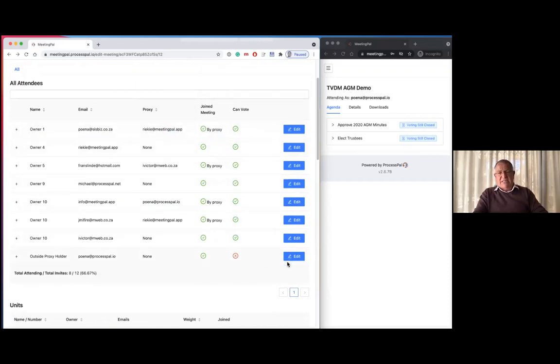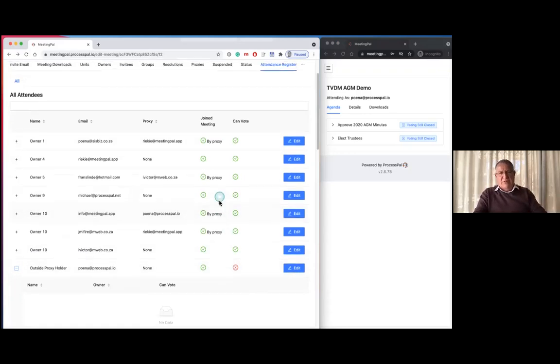This person is an outside proxy holder. They don't own any units, so they won't be able to vote on anything unless they carry a proxy. But they have signed in. I've signed in on behalf of this owner via proxy. So it now shows who signed in. So the attendance register is also built up at the back end for us on that basis.